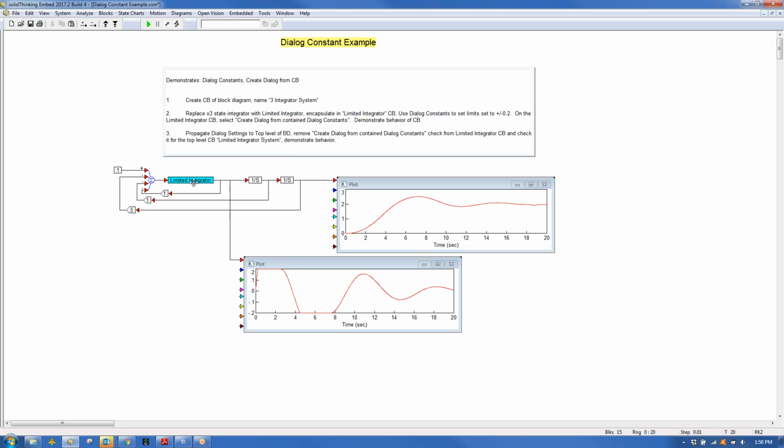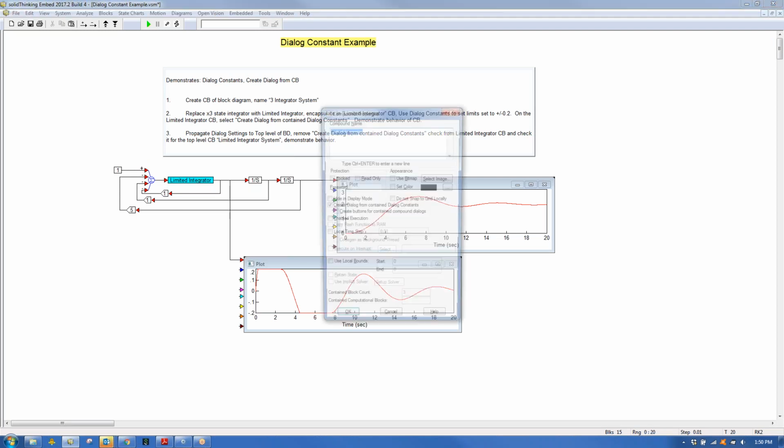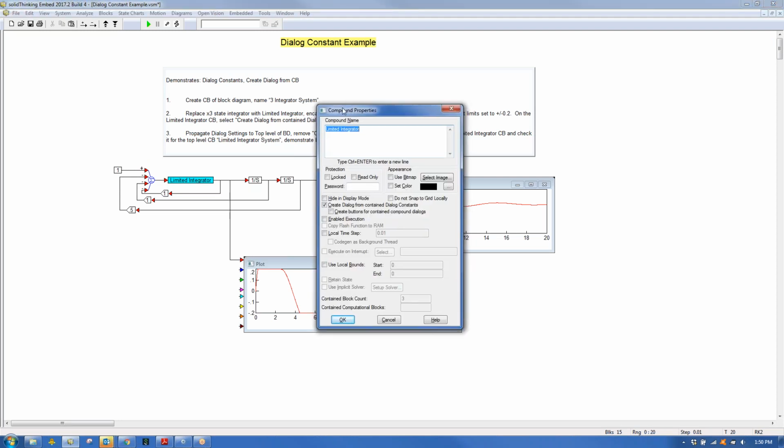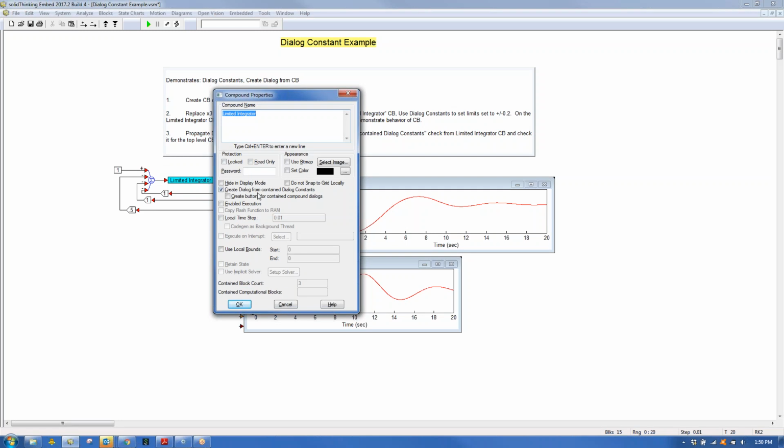Here's the compound block. In order to get to the properties, and this is true with any block in solidThinking Embed, you want to do a Control right button. That'll bring up the properties window for whatever block it is you're looking at, regardless of whether it's a compound block or a signal producer or a signal consumer block.